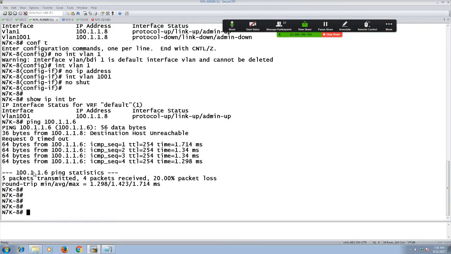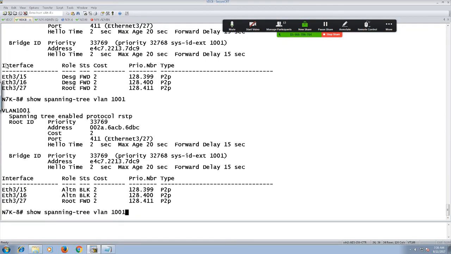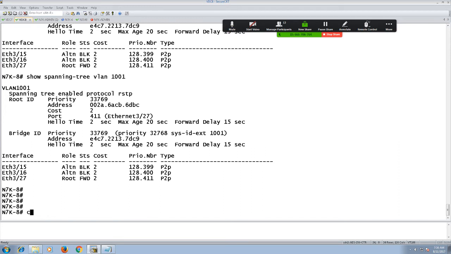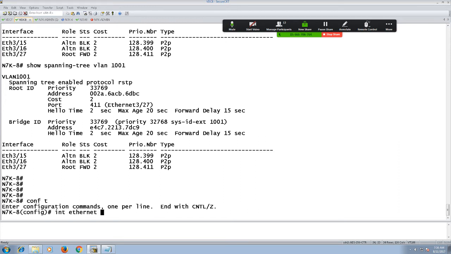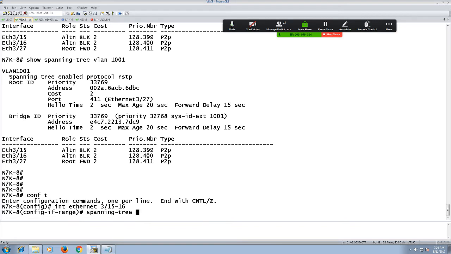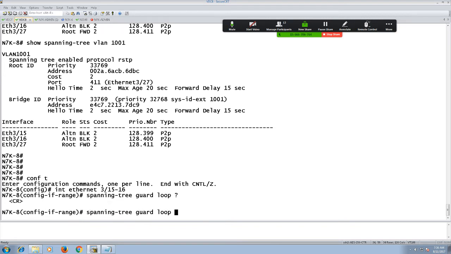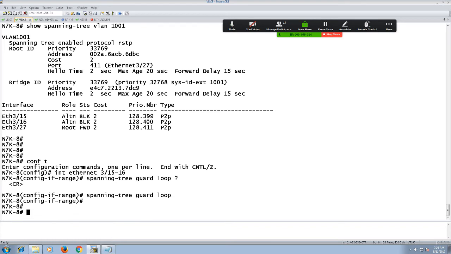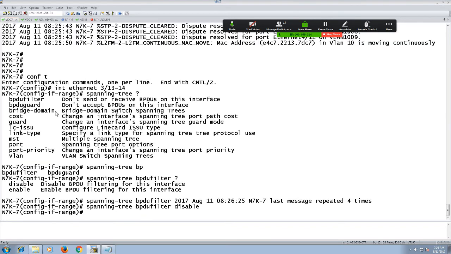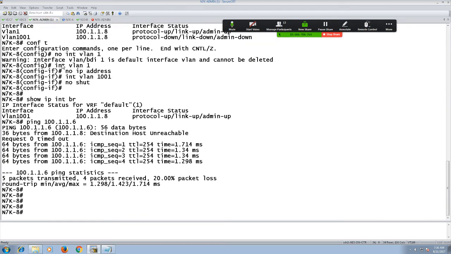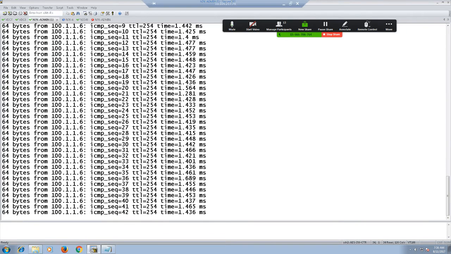So if I come back on VDC number 8, let me go to interface Ethernet 3/15 to 16. I'll configure spanning tree guard as loop guard. Done. And now if I come back to VDC number 7, let me keep on sending the traffic, count as unlimited.